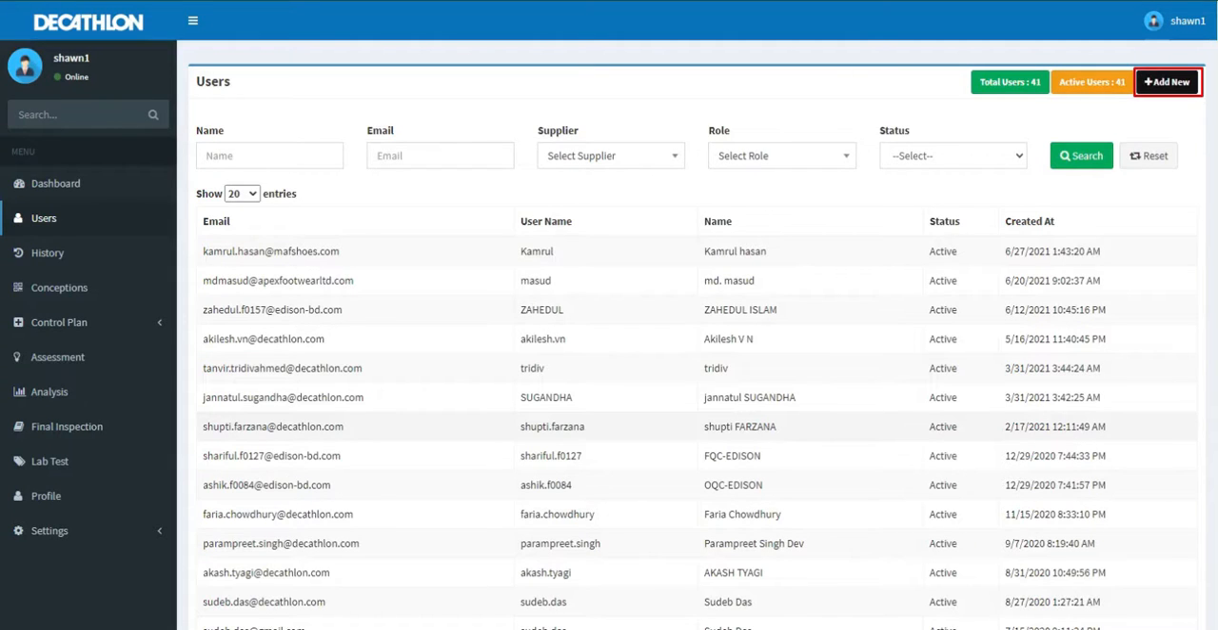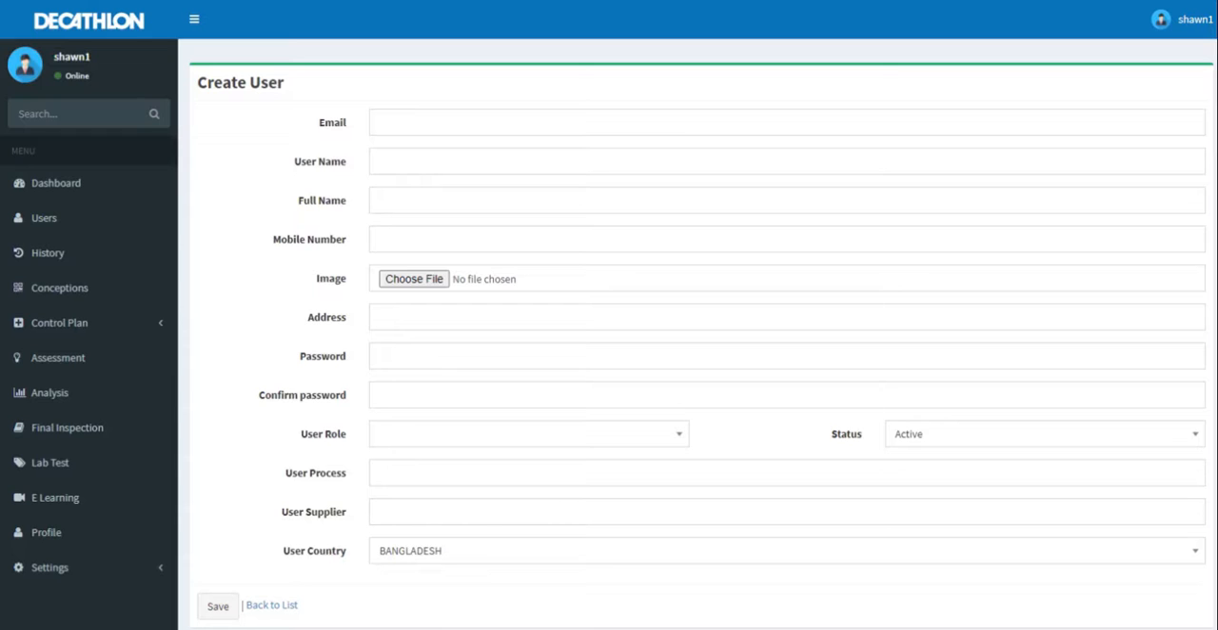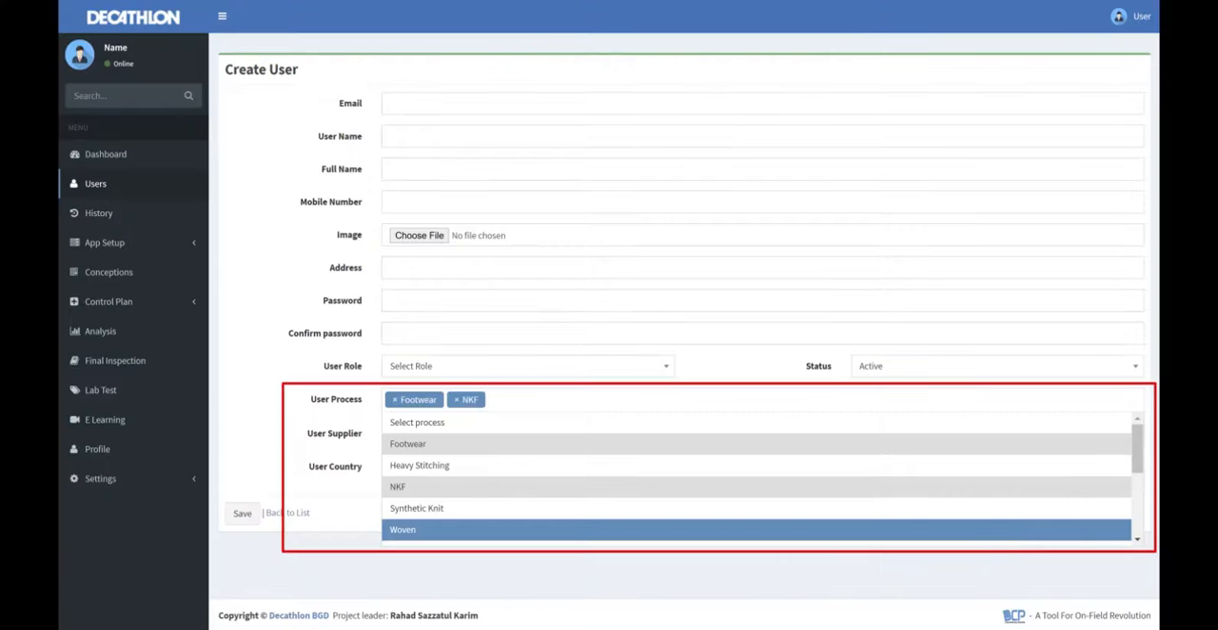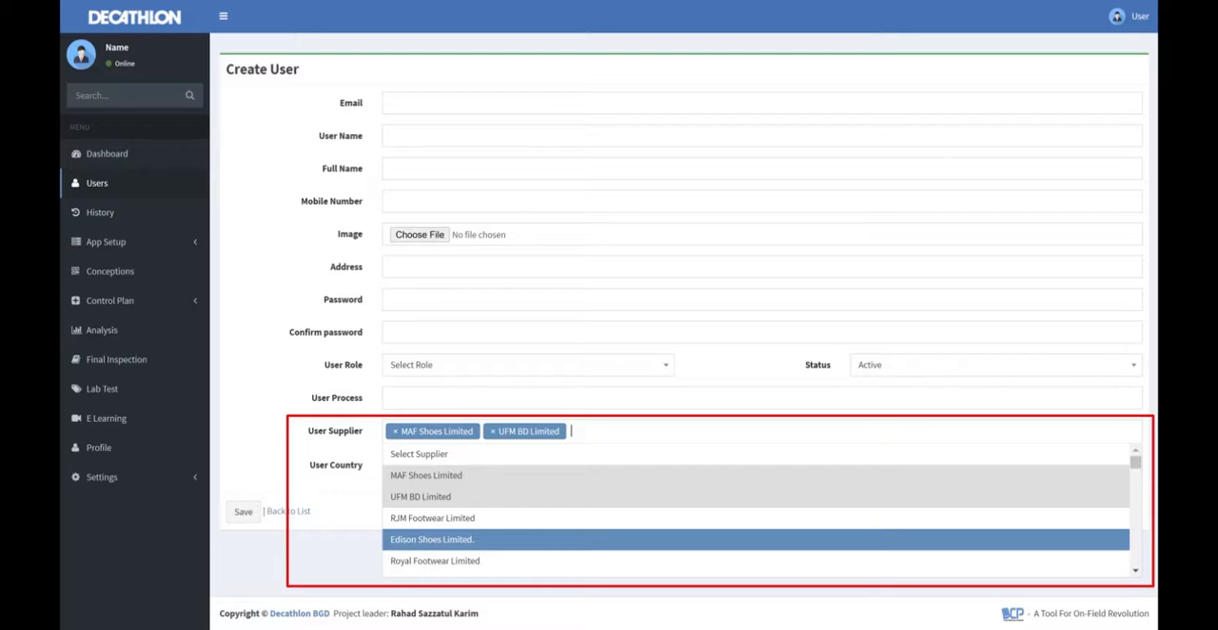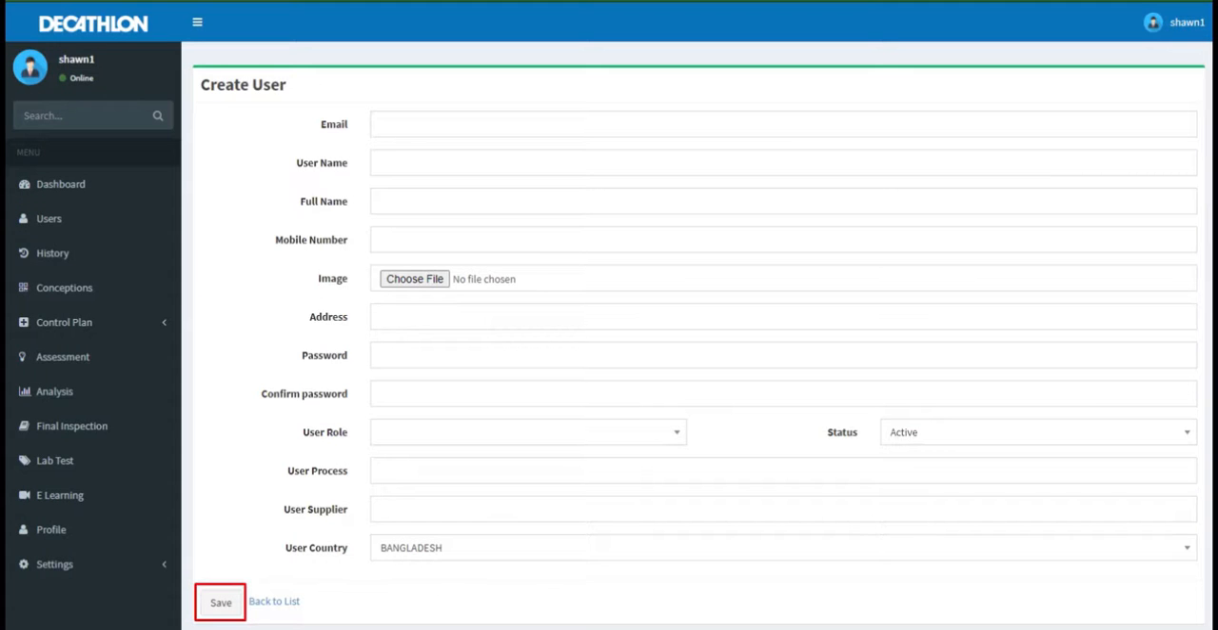To create a new user, click the Add New button, then fill out the form with required information. A user can be attached with multiple processes, and multiple suppliers can be selected too, then press the Save button.